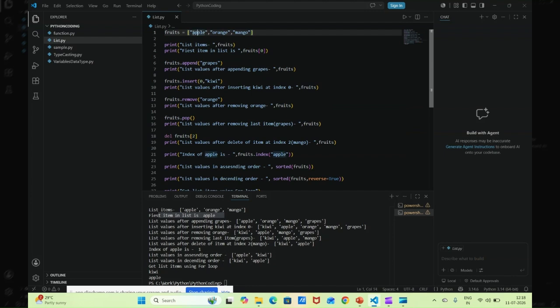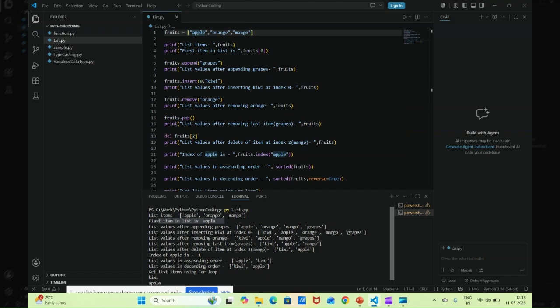So in this example, I initialized the fruit list with apple, orange, and mango. Okay. So I have executed this program as well. So this is what it returned: list items. First, the line number 3 is printed, right? So it printed all the list items, whatever I initialized here at line number 1.